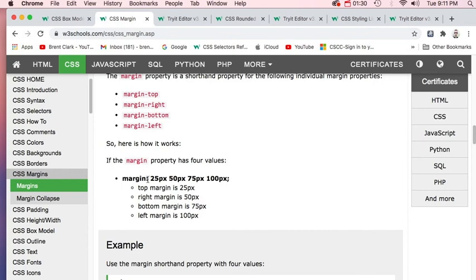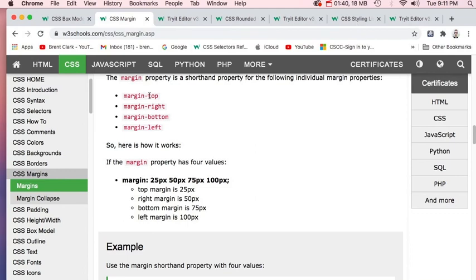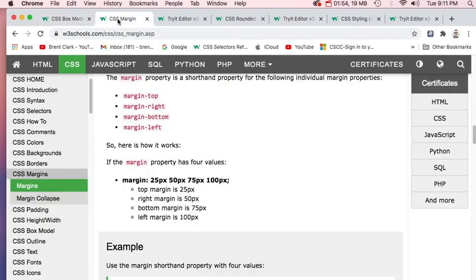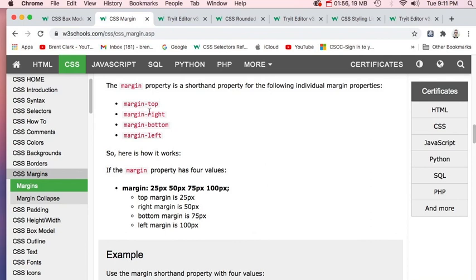So we have our margin, colon, then you have your top value, your right value, your bottom value, and your left value. As it's written here: top, right, bottom, left. And if you look at the model, it starts at the top and then it goes clockwise. So top, right, bottom, left. This is basically for if you don't want to have to write them all out, like margin top, margin right, margin bottom, if you have a few that you have to work on.